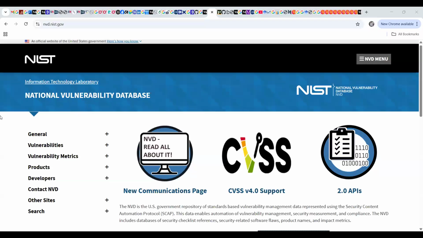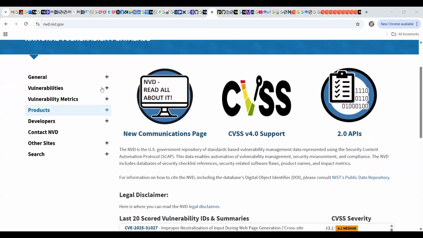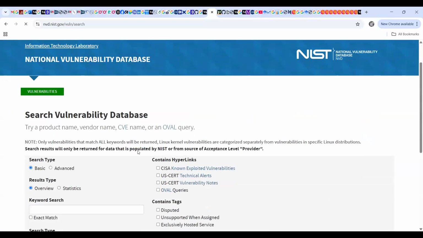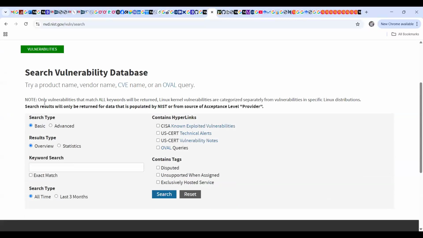So this is the National Vulnerability Database maintained by NIST in the US. It will have the list of all the vulnerabilities reported by different vendors and different security researchers. When you are working as a security engineer or security manager in an organization, it is always good to keep exploring these portals. And if you are performing a cybersecurity risk assessment, it is also good to go to these portals.